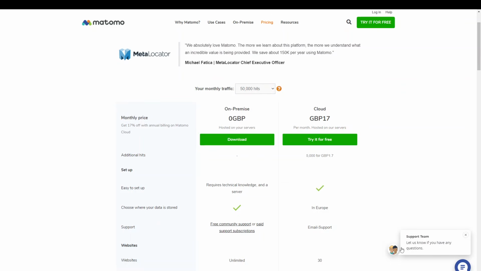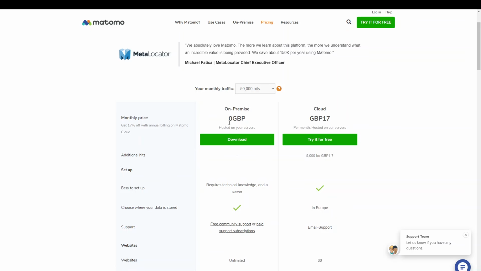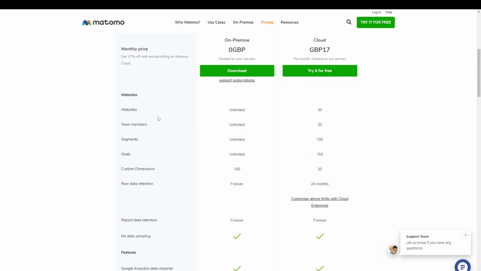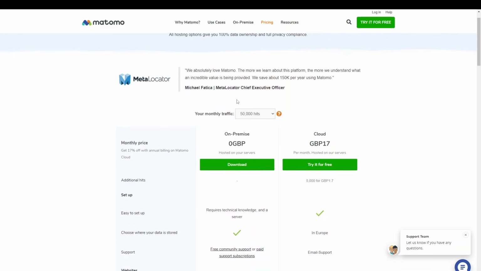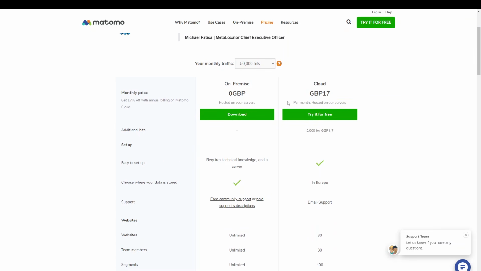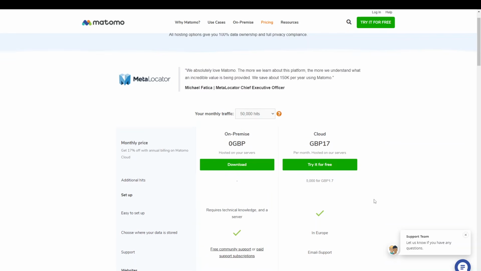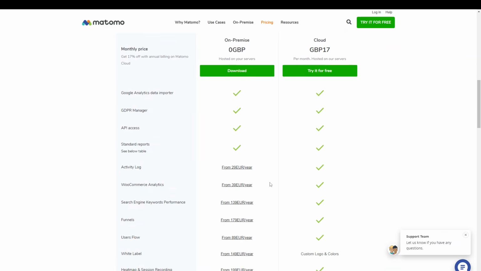So when it comes to pricing, Matomo has a free version. They also have a free trial that you can try of the premium version as well, and their starting price is from $9 a month. You can see on their pricing page there are different offers for their free version and their cloud version. So instead of having it hosted on your own servers, you can host it on their servers on the cloud, which might be a little bit easier.